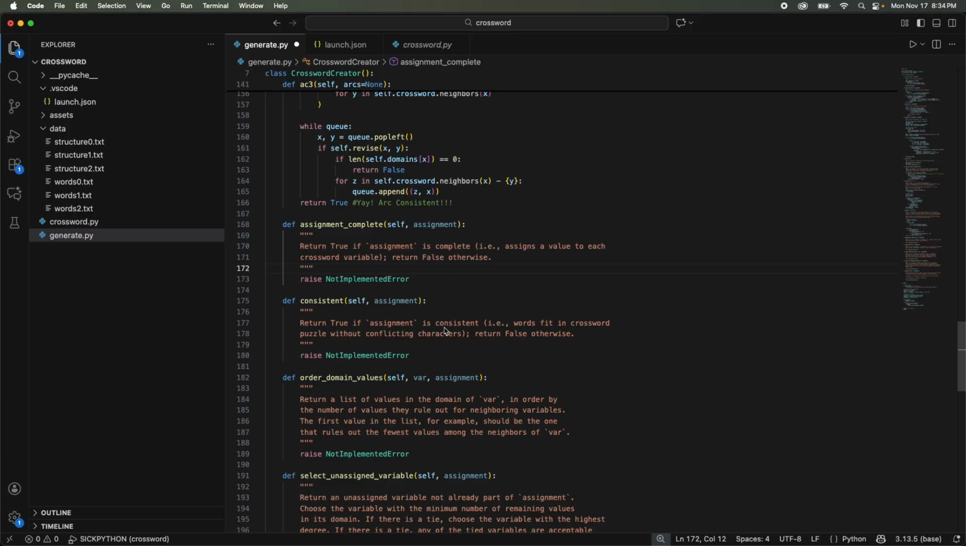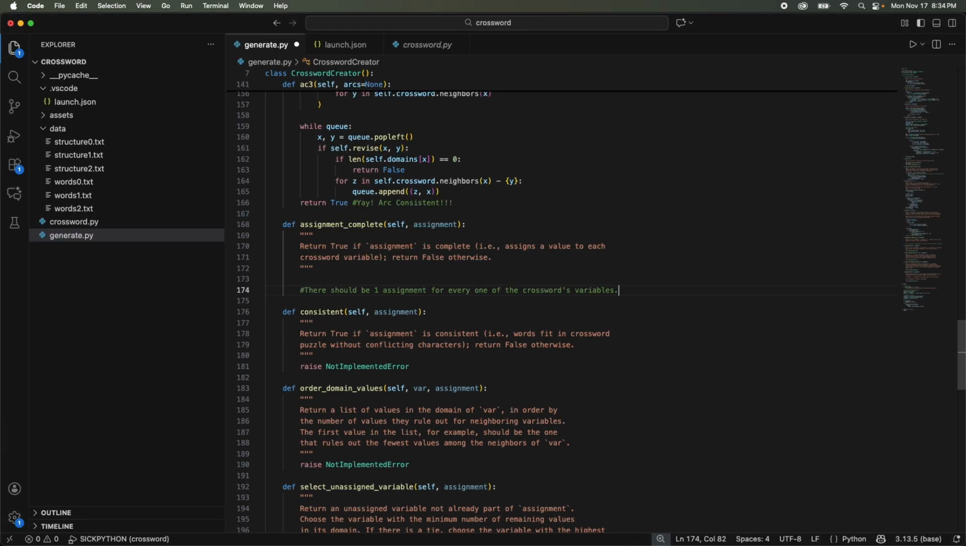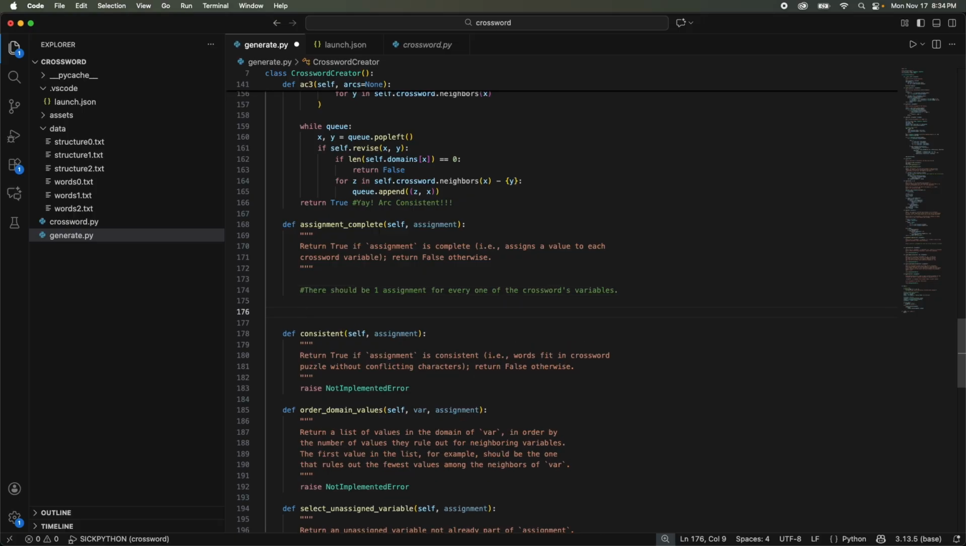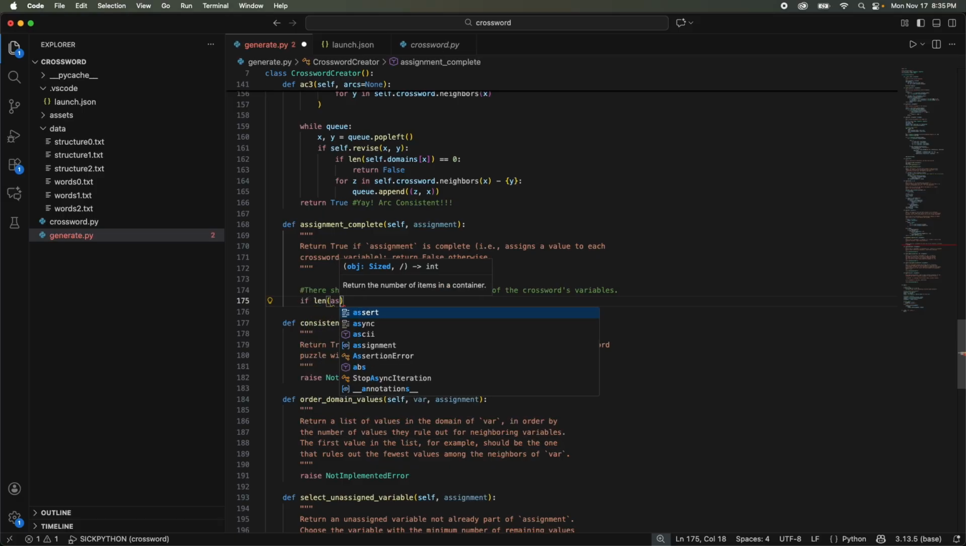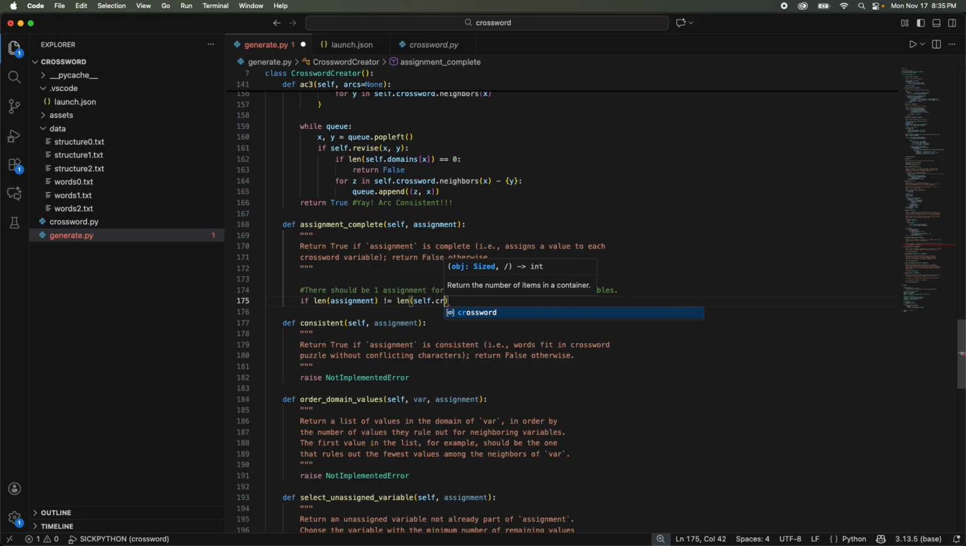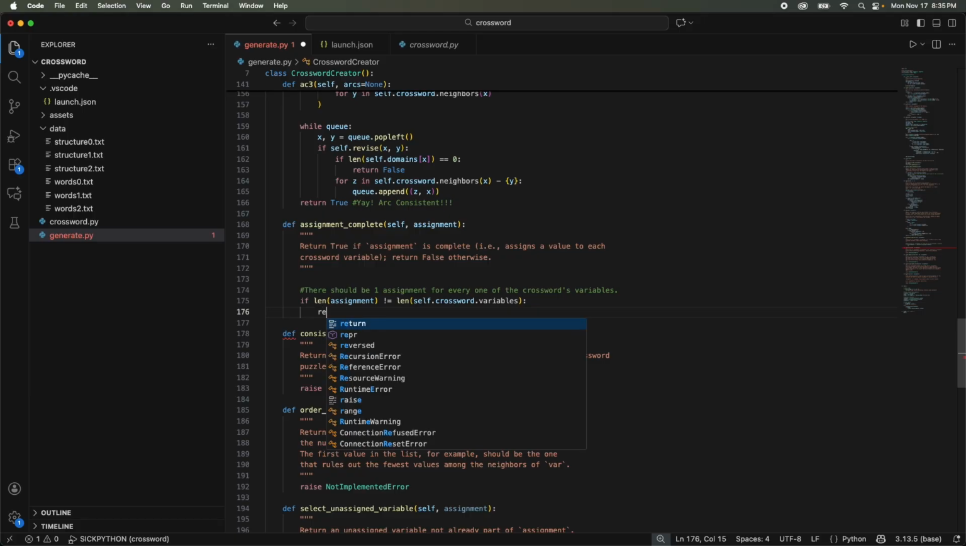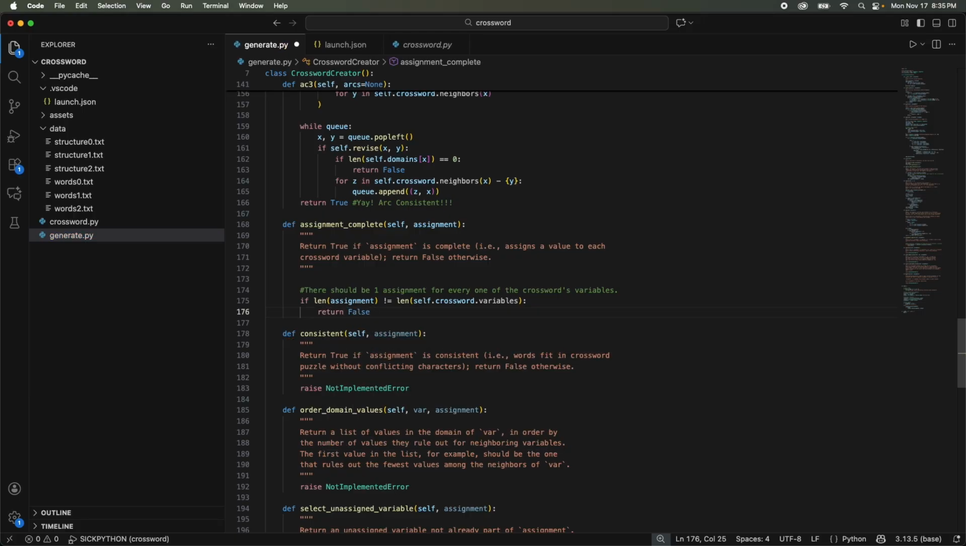So let's just go ahead and knock it down. If it's complete, that means there's going to be one assignment for every variable, and we can just check that by comparing lengths. I'm just going to paste in my comment. There should be one assignment for every one of the CrossWord's variables. So if the length of the assignment is not equal to the length of self.crossword.variables, return false. It is not complete.